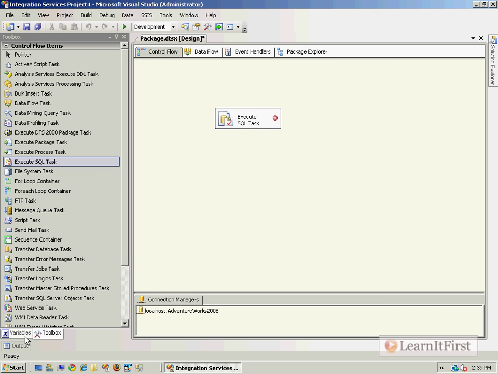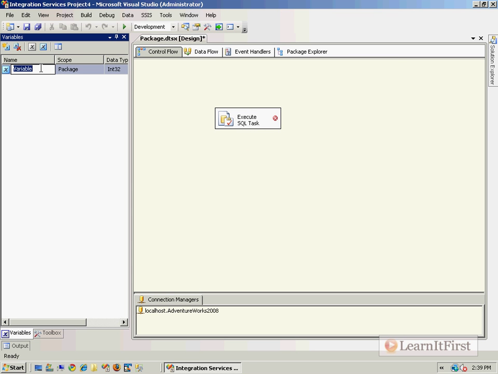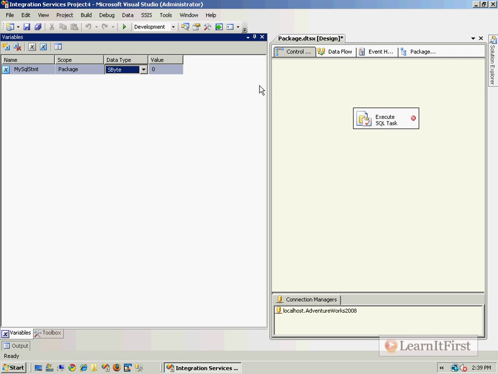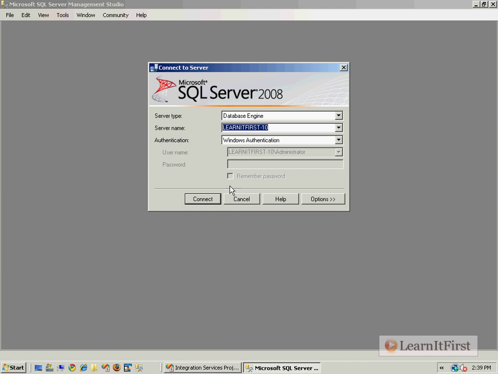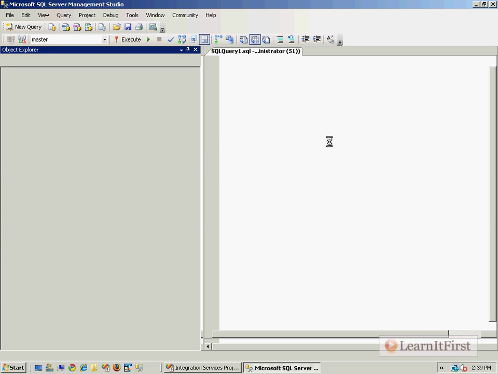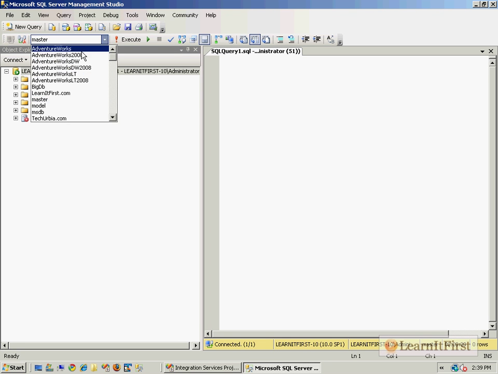This needs to be a string type, so I make a variable, my SQL statement, and make it a string. And if you had enough room, you could just say select all from something. I don't want to do editing in SQL code right there, so I will create a statement over here in Management Studio that we can execute.